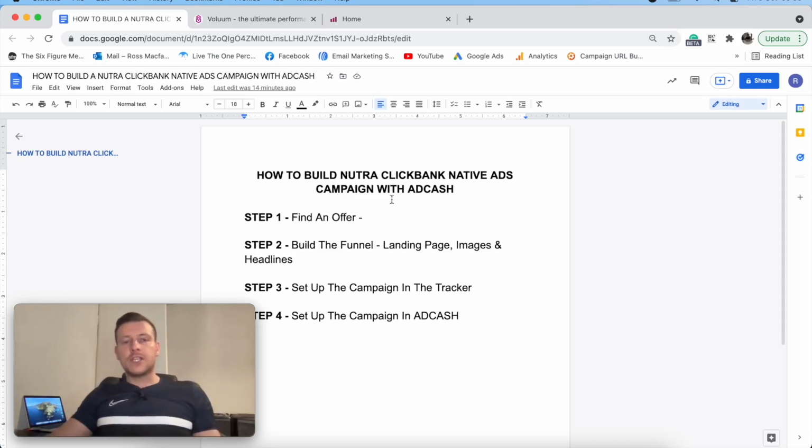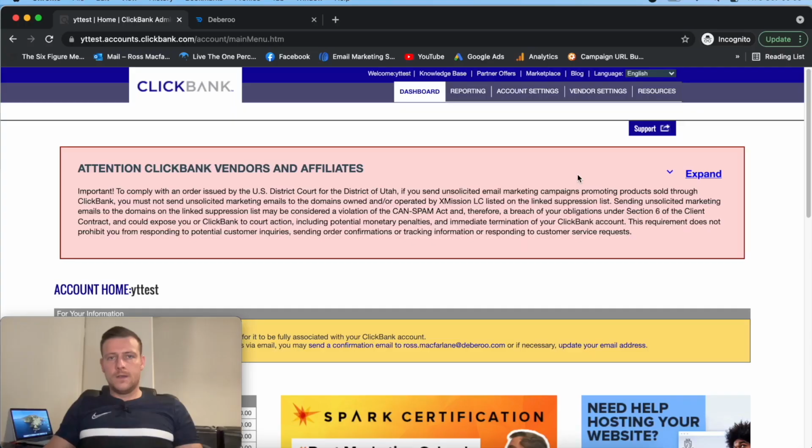So first thing we need to do is go and find an offer. It's going to be a Nutra offer within Clickbank, like I've already said. Everyone loves Clickbank, so we're going to get started. We'll head over to Clickbank, look in the dashboard, and find ourselves an offer to start promoting. So here we are inside the dashboard of Clickbank. Now we'll head over to the marketplace and have a look at some offers.